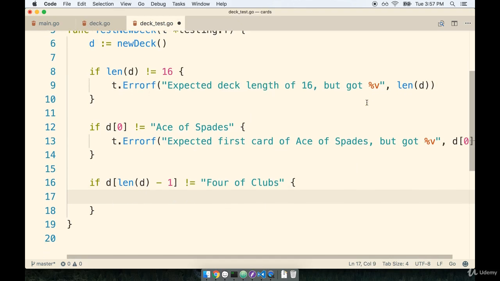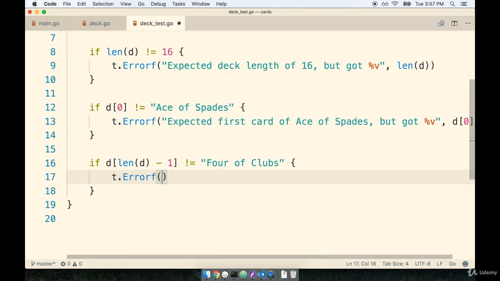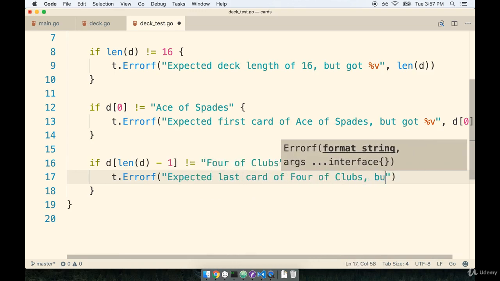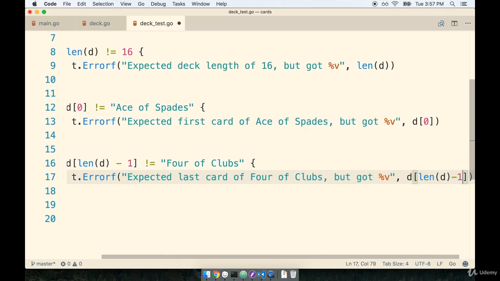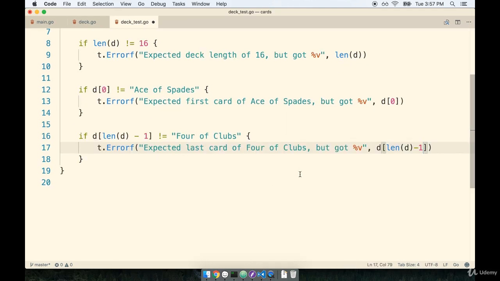then we need to tell our test handler that something went wrong. So t.Errorf, expected last card of four of clubs, but got %v, and then we'll pass in the final card, which is, again, d, length of d, minus 1. And I'm going to zoom out just so you can see that whole line. Okay, so let's run this test and see how we're doing.